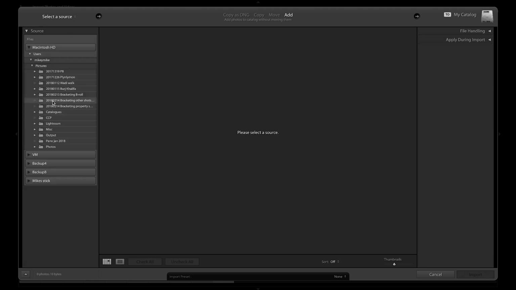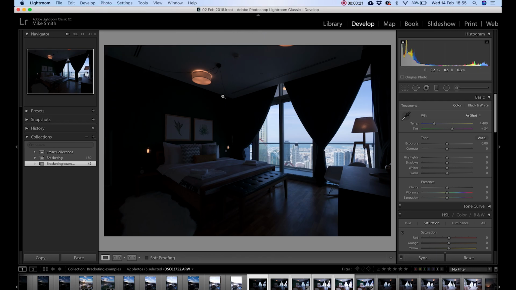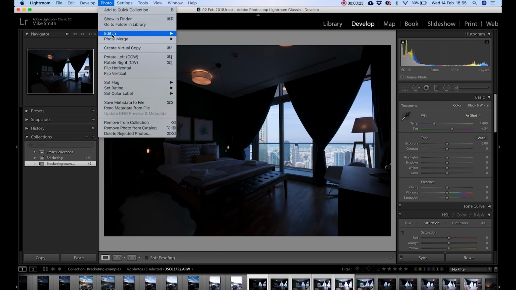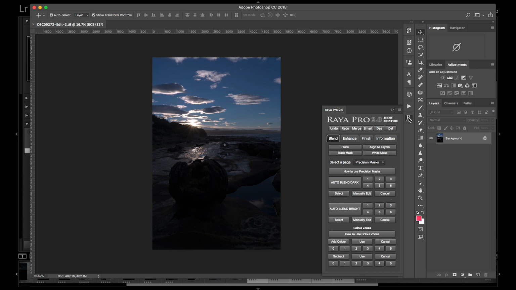Once you've taken them and you're back at home, import them into your software of choice. There are a few different ways you can blend them together. There's HDR in Lightroom, there's HDR Pro in Photoshop, or luminosity masks in Photoshop.